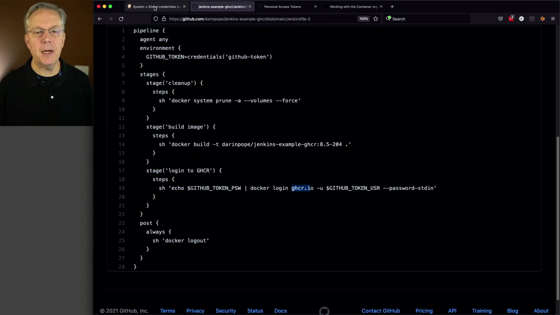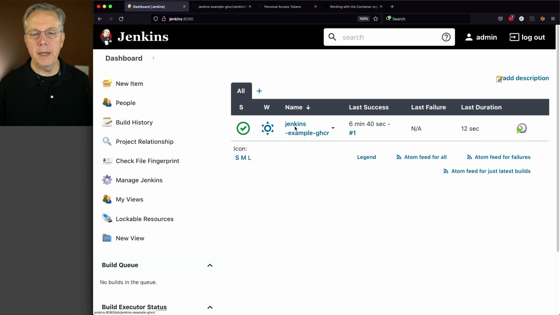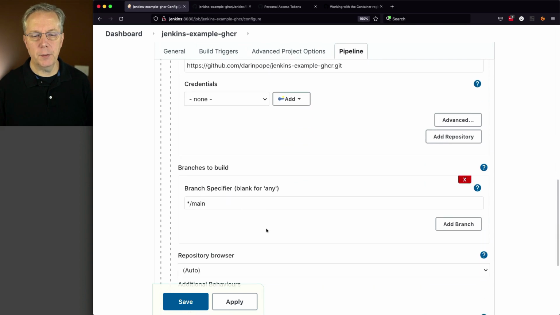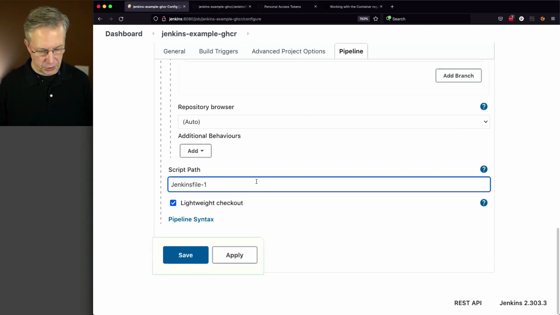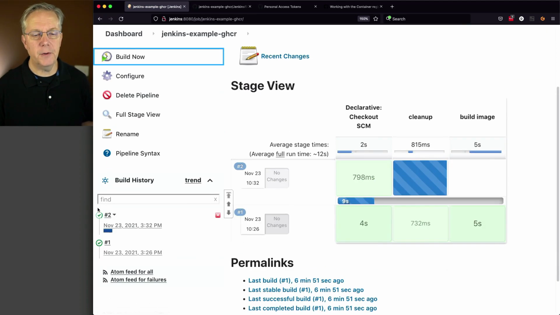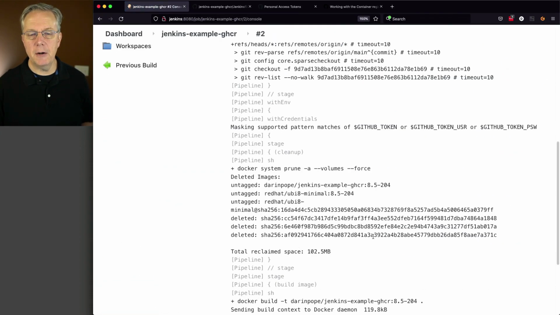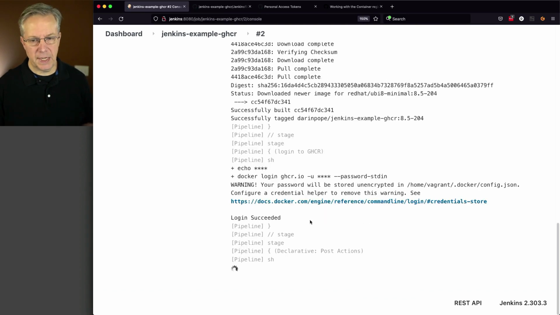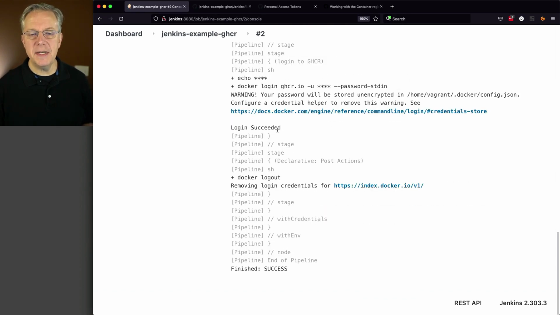So let's go ahead and go back over to our job and let's modify this to use Jenkins File 2. So go down here to Jenkins File 1, change it to Jenkins File 2, and let's go ahead and click on Build Now. What we'll see from the output for Job Run 2 is we'll see our Docker system prune again, that's fine. We do our build, that's good. We see our login succeeded, and we also see our Docker logout. So everything is working specifically for our login and logout from GHCR.